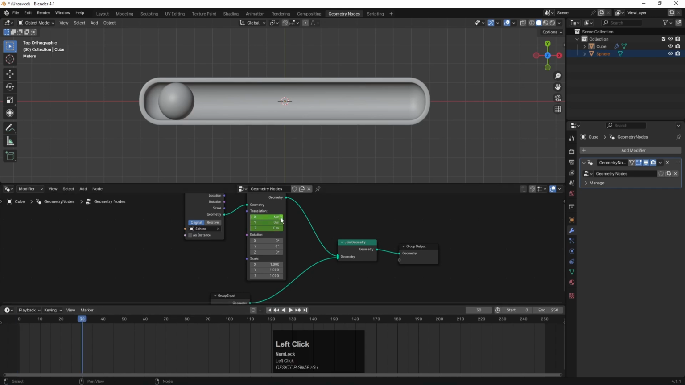Go to around 30. I'm going to make it +6. So type 6, right click and insert keyframe. Go to 60. I'm going to make it -6. Okay, right click and choose insert keyframe. So our keyframes are ready.